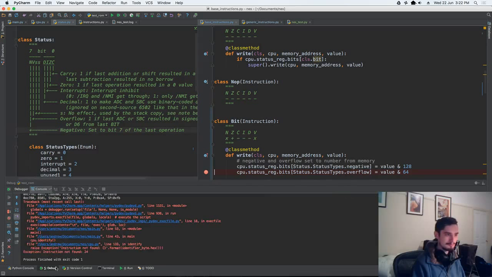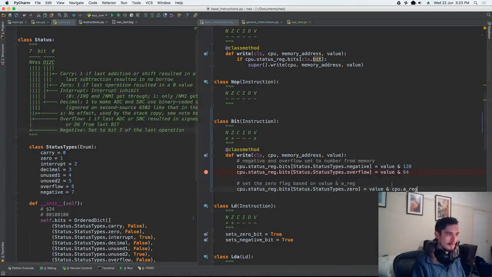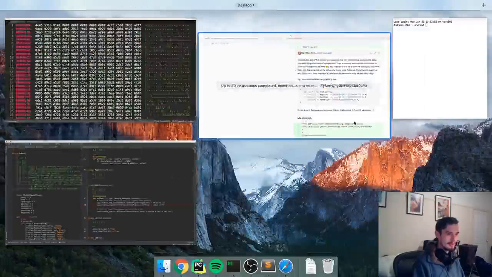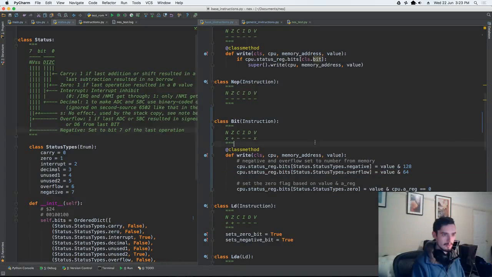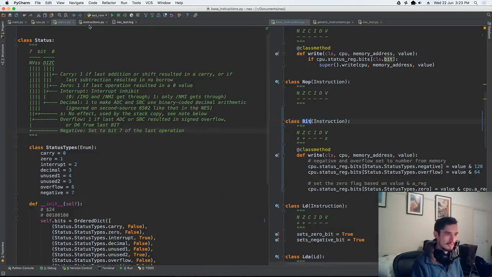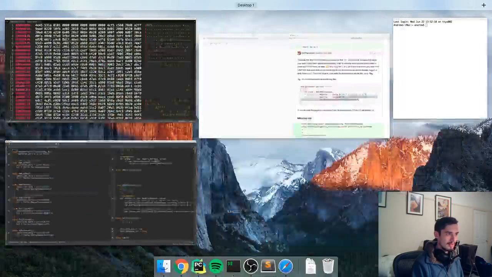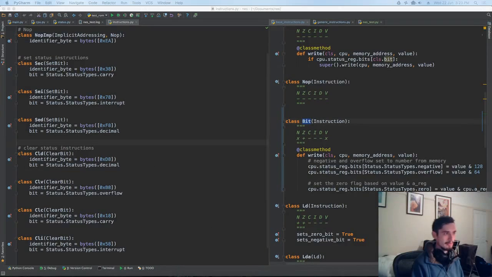Well, that's not going to work because we haven't implemented it. And then this is just going to be 0 if the last operation resulted in a 0 value. So if it is 0, which is what he's done here. Perfect. Okay, so this is our bit instruction. Now let's implement all the different variations on that, so all the different addressing types on that.